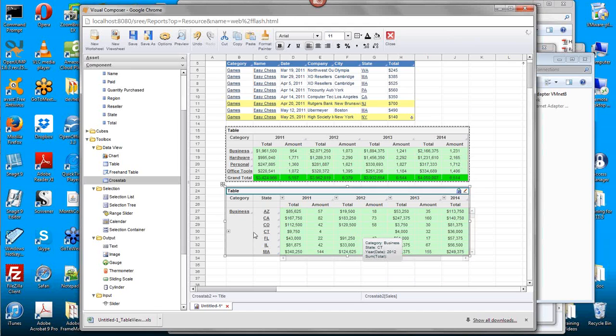So what you can do is you can create a freehand table from scratch. There is a freehand table component, and basically you can add that component and then open the freehand table editor and build up a table from scratch. But in many cases, it's easier to begin with a table that's already halfway there, and that's what we're going to do in this case.